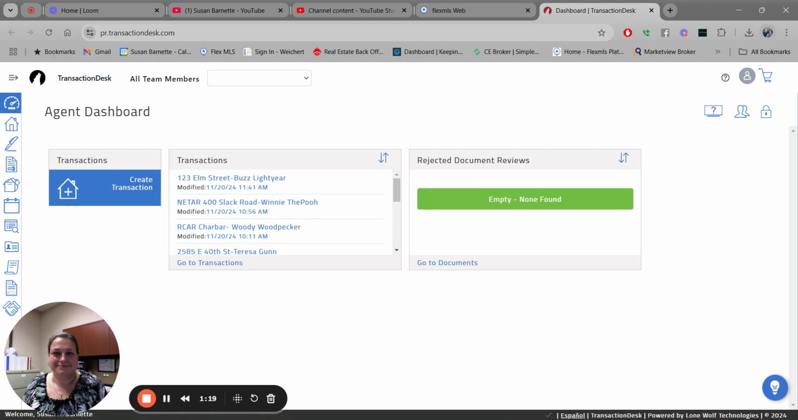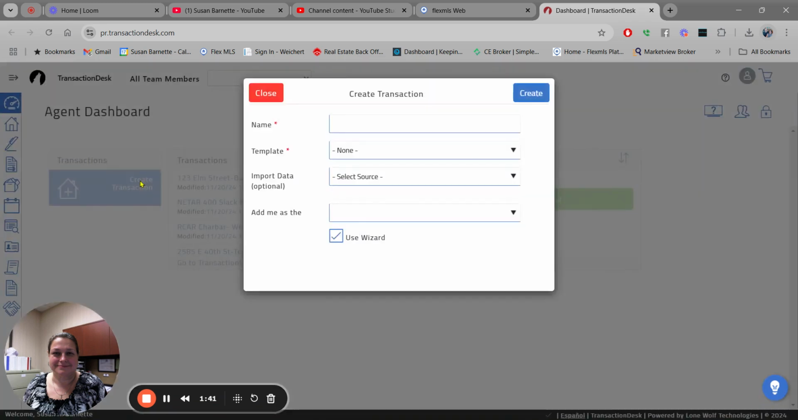Now, this is my agent dashboard in Transaction Desk, and it probably looks different than your agent dashboard. Look for another video about how to customize your agent dashboard. I'm not going to do that here today. We are going to create a transaction. So I am going to click on Create Transaction, and it's going to open up another window where I will need to name my transaction.